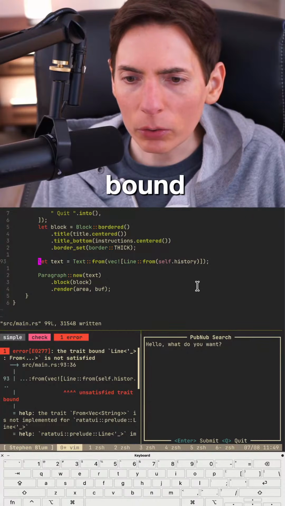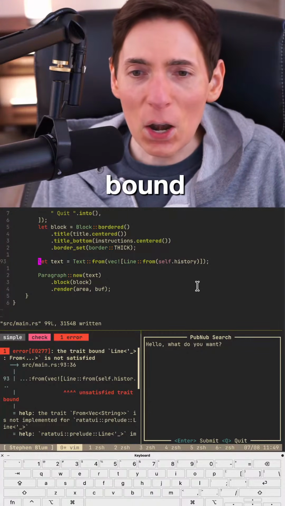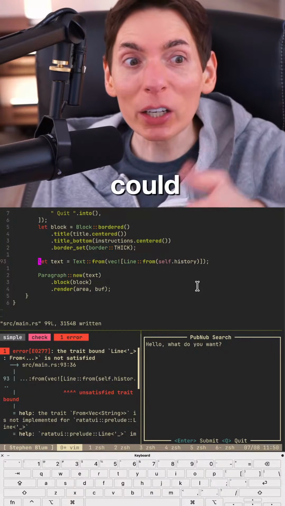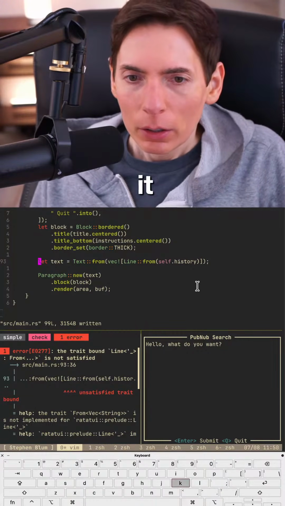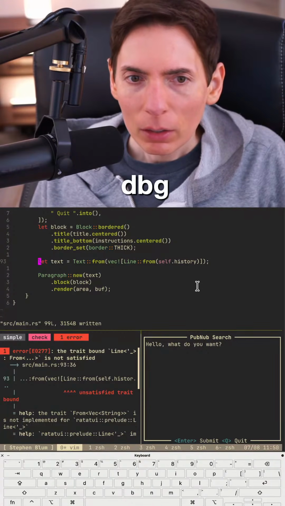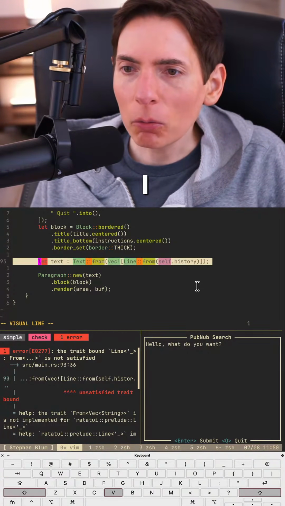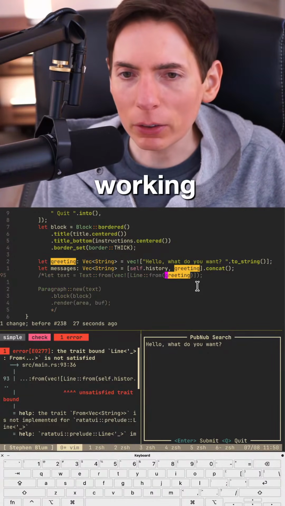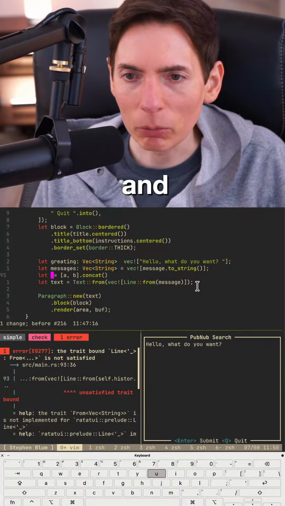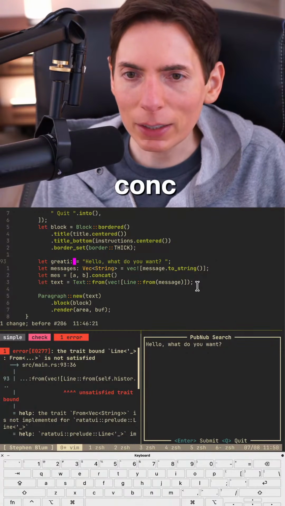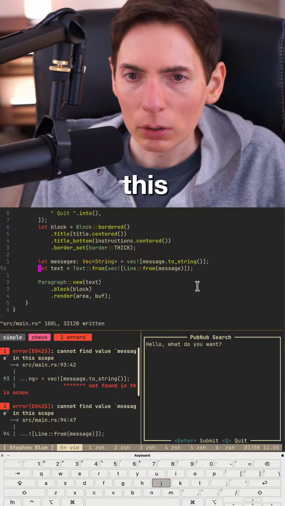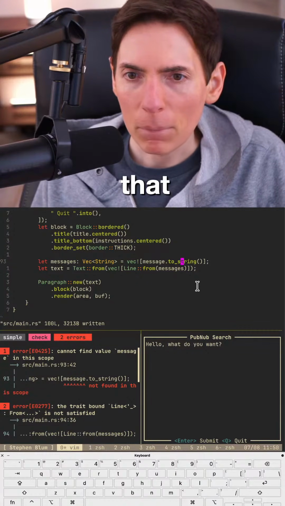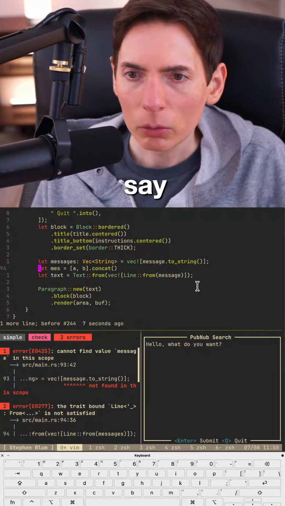Unsatisfied trait bound. No, it should work. Debug. Yeah, all right. We could debug it. We could do dbg. All right, so let's see here, you guys. I want this to work really badly. Unsatisfied trait bound, because we had it working. Here, I'm going to undo everything, and we're going to get it back to good. We don't need to concatenate anymore. Let's get rid of this. Messages. Yeah, like that. Oh, we'll say one second. I'm going to inspect.